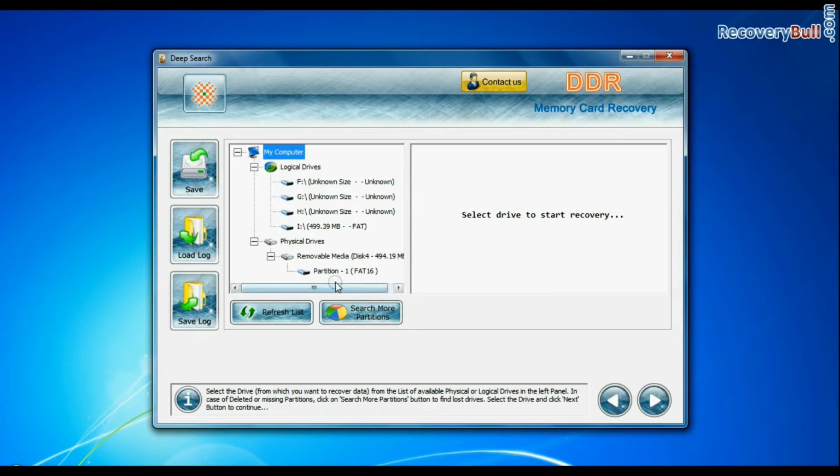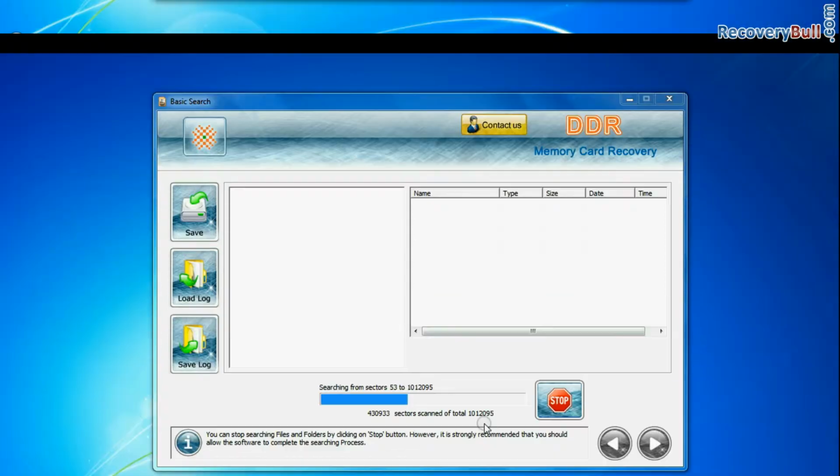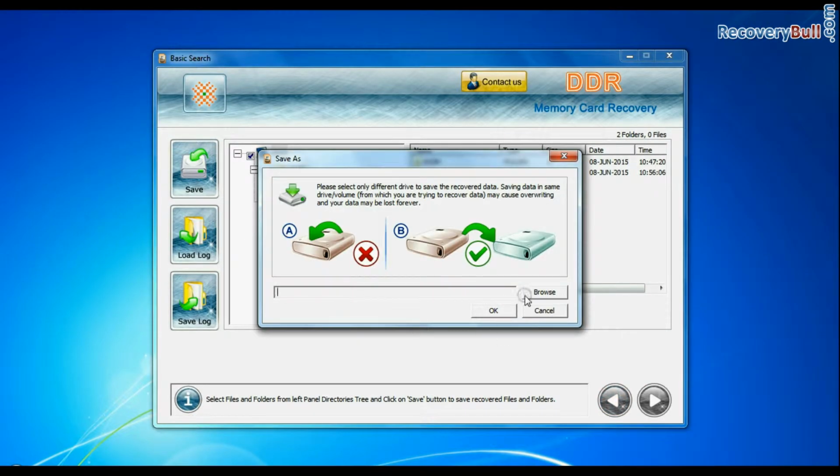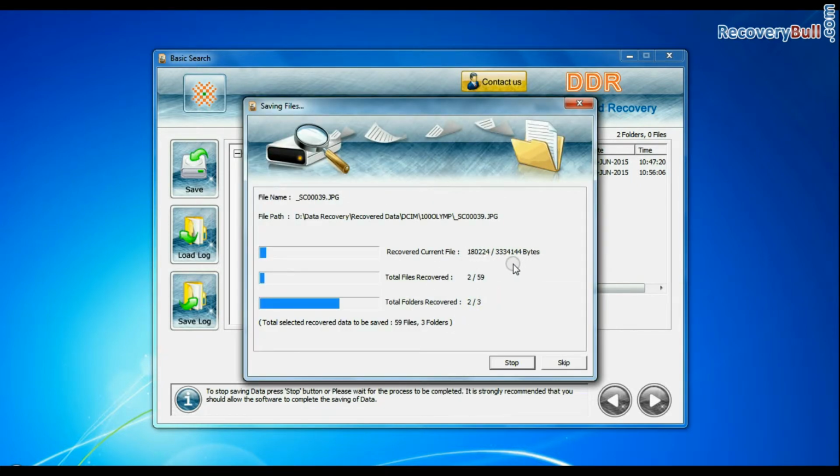Deep search thoroughly scans the storage media to recover your data even in complicated data loss cases. You can save your recovered data by save option. Browse the path. Your recovered data files are being saved.